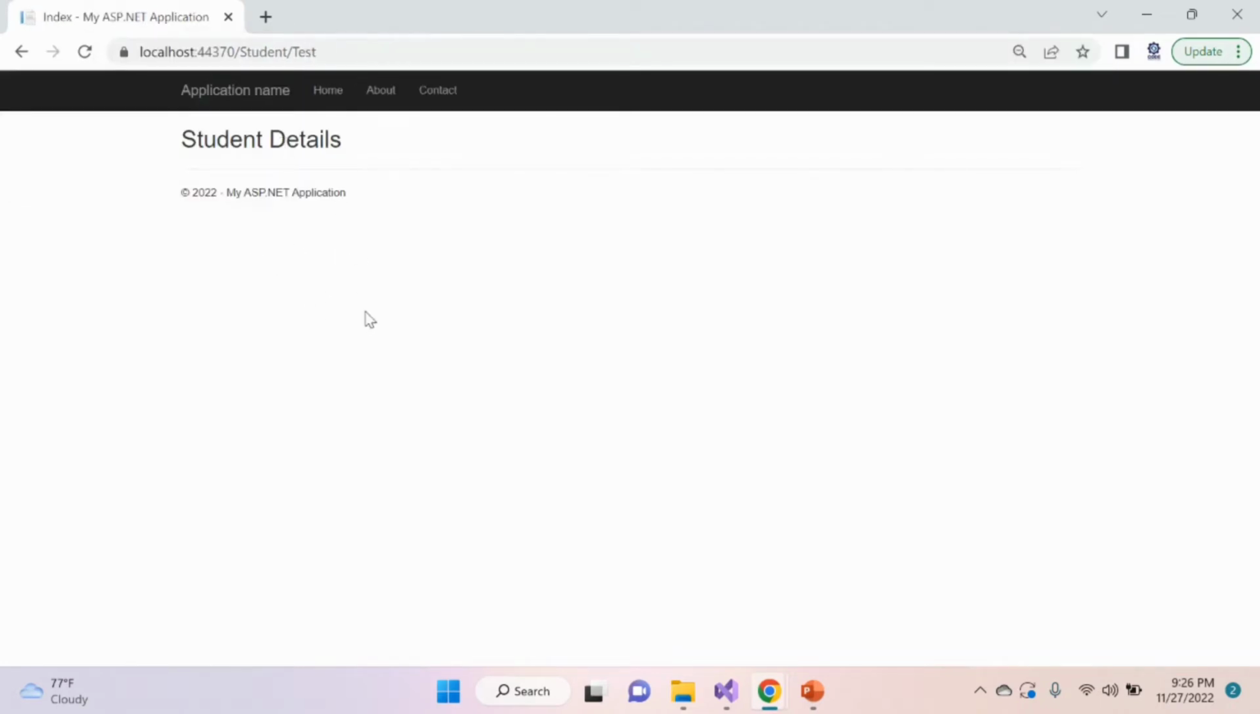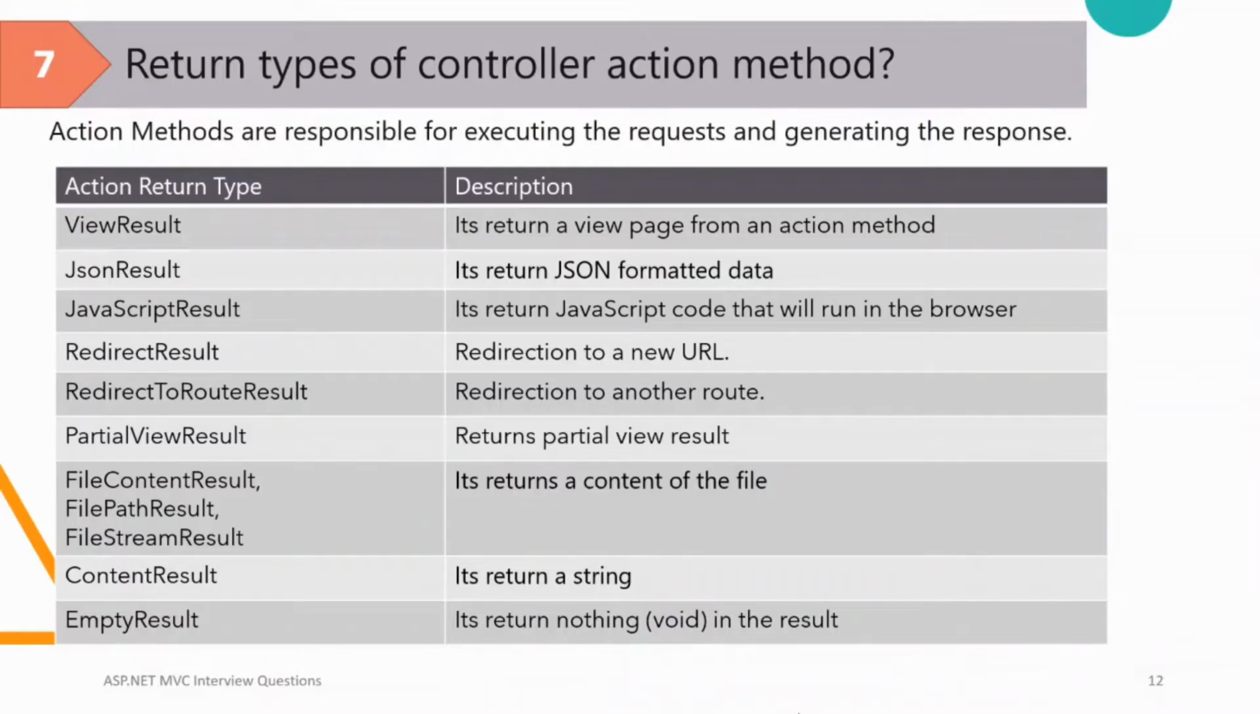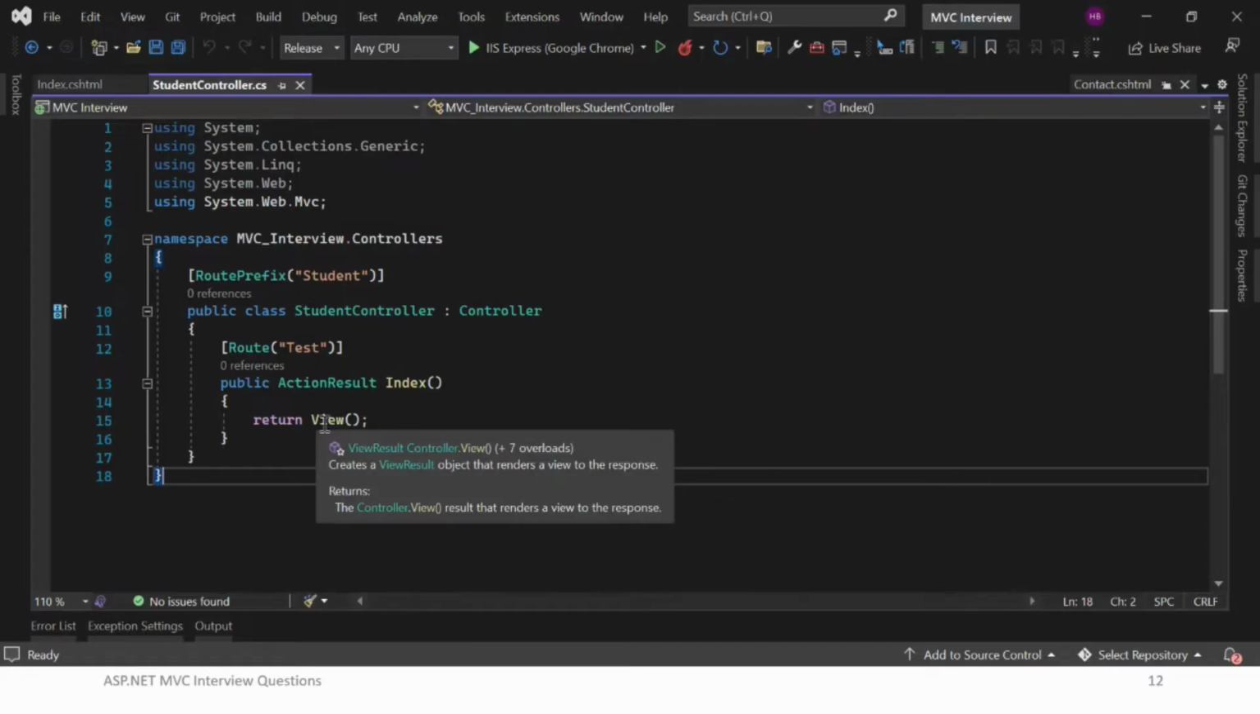See, it's working now. By using the Route attribute, we can change the action method name. Next, what are the return types of a controller action method? Action methods are responsible for executing the request and generating the response. Generally, we return ViewResult for returning the view page in a controller action method.